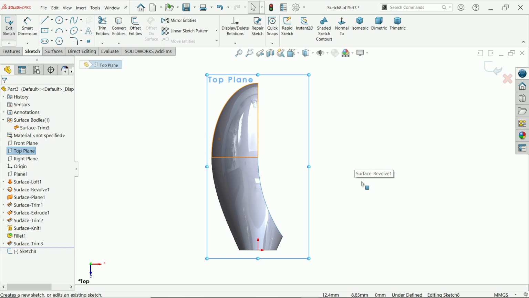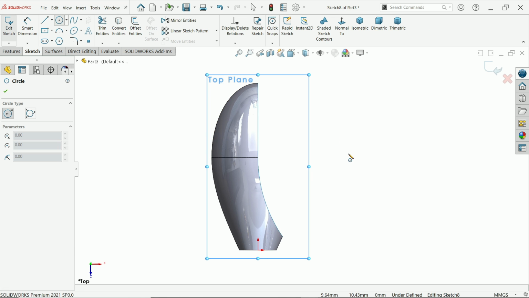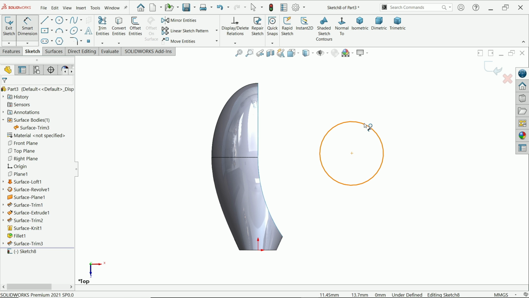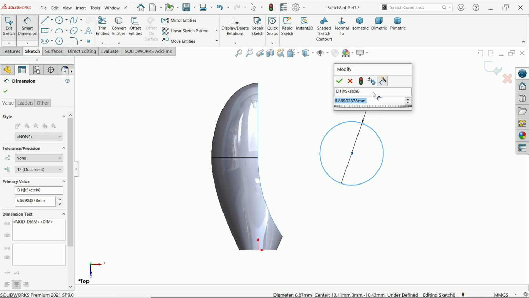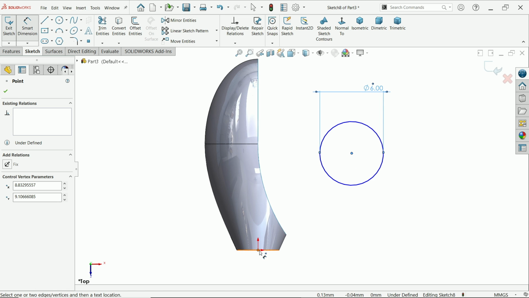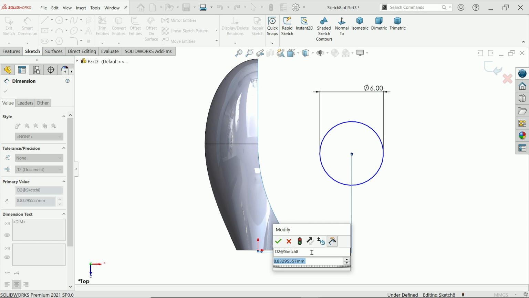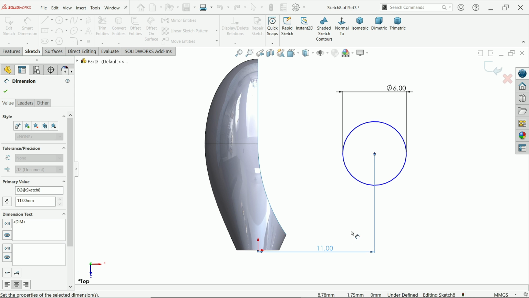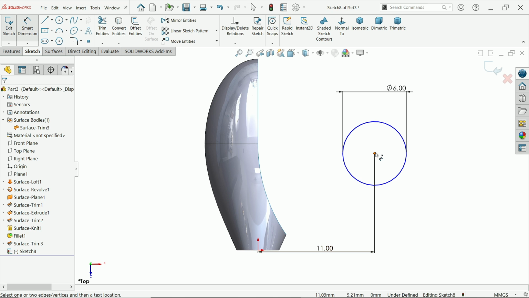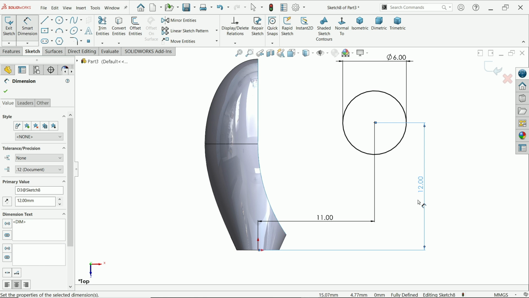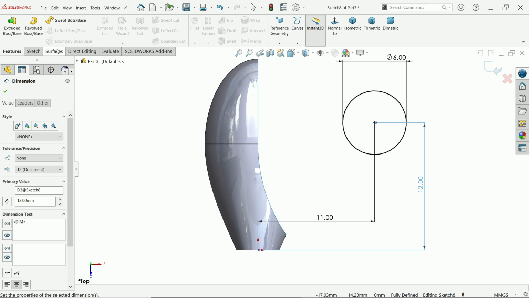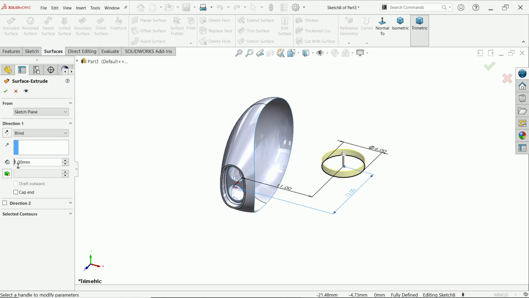Now again I am going to say top plane sketch. Now I will create a stamp for this. Activate circle tool and define this one, 6 diameter, and vertical distance, this is horizontal distance, and vertical distance let's say 12 millimeter. Okay, activate extruded surface, 28 millimeter, but change the direction, reverse.